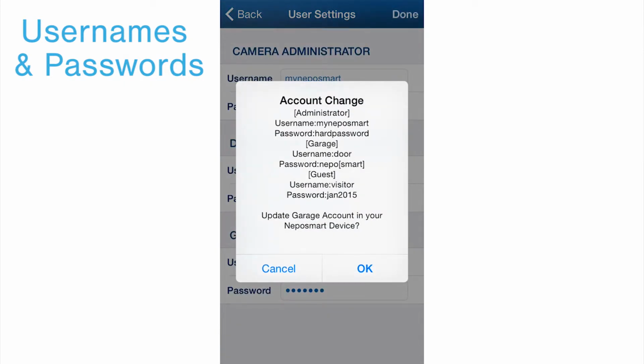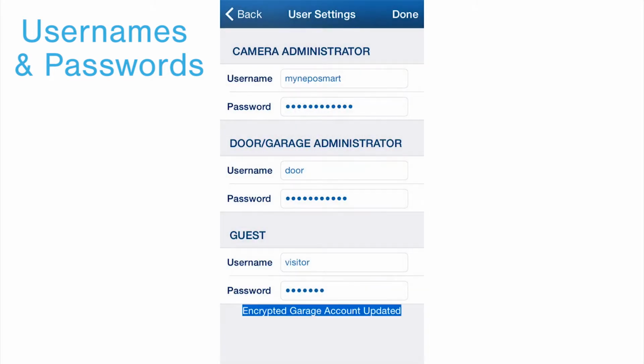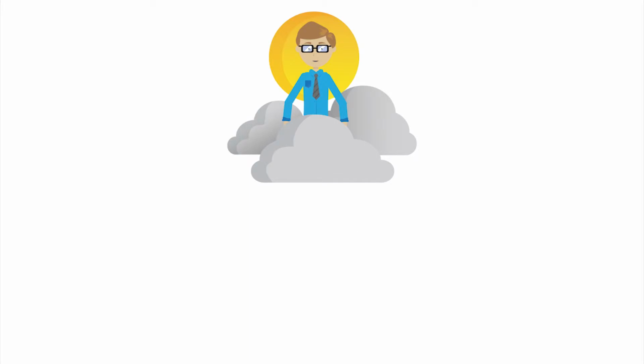Now review your changes and definitely remember the administrator and garage username and passwords, because if you forget them, the only way to access your camera and control your garage is to factory reset it. In order to explain these 3 settings, it's easiest if I painted a scenario. This is you. Right now, you and your phone have total administrative control.